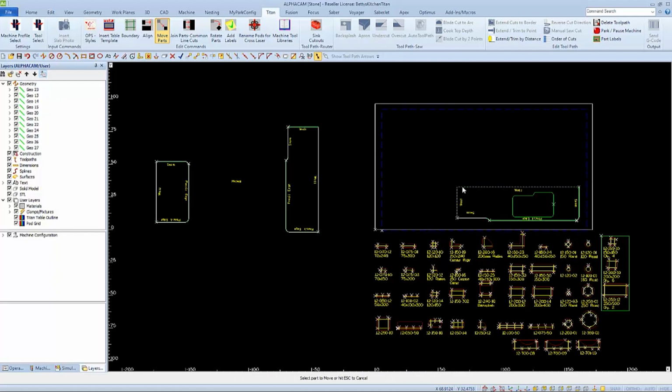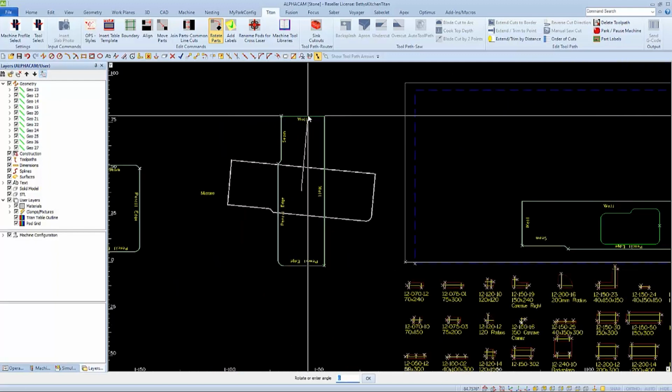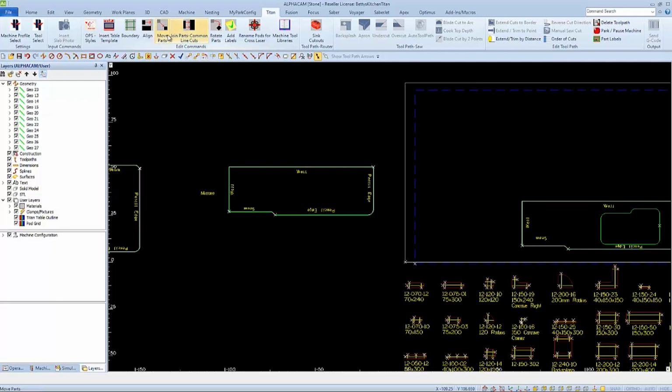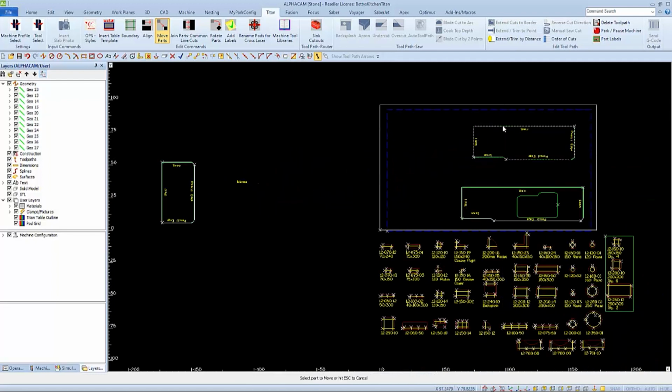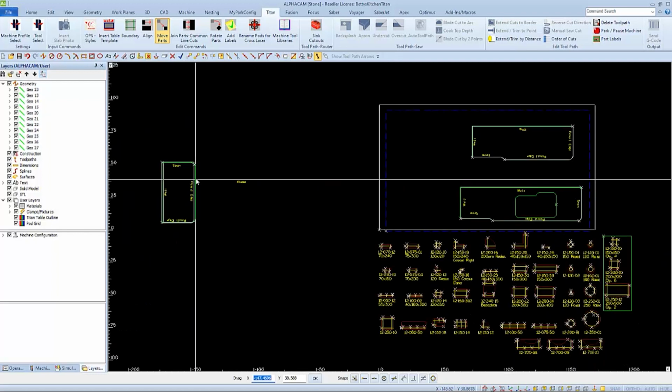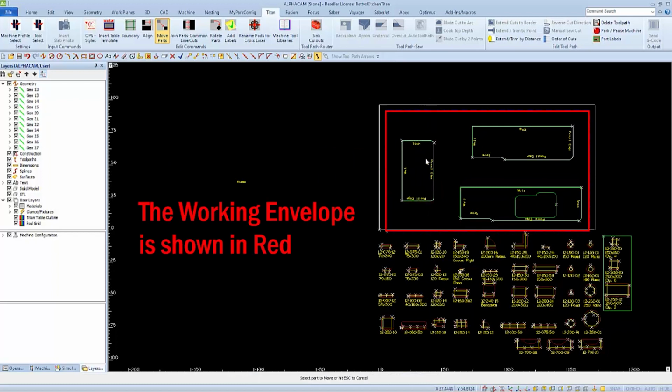There's also a Rotate Parts Easy button that works very similar. When prompted to select the part, again, select the very outermost closed perimeter, and then type in the degree to rotate and enter. Now I'll move the other two parts into position on the table. I'm taking into consideration the size of the tools that I'm using and the lengths of their respective lead ins and outs, leaving enough spacing in between each part and to the inside of the working envelope.